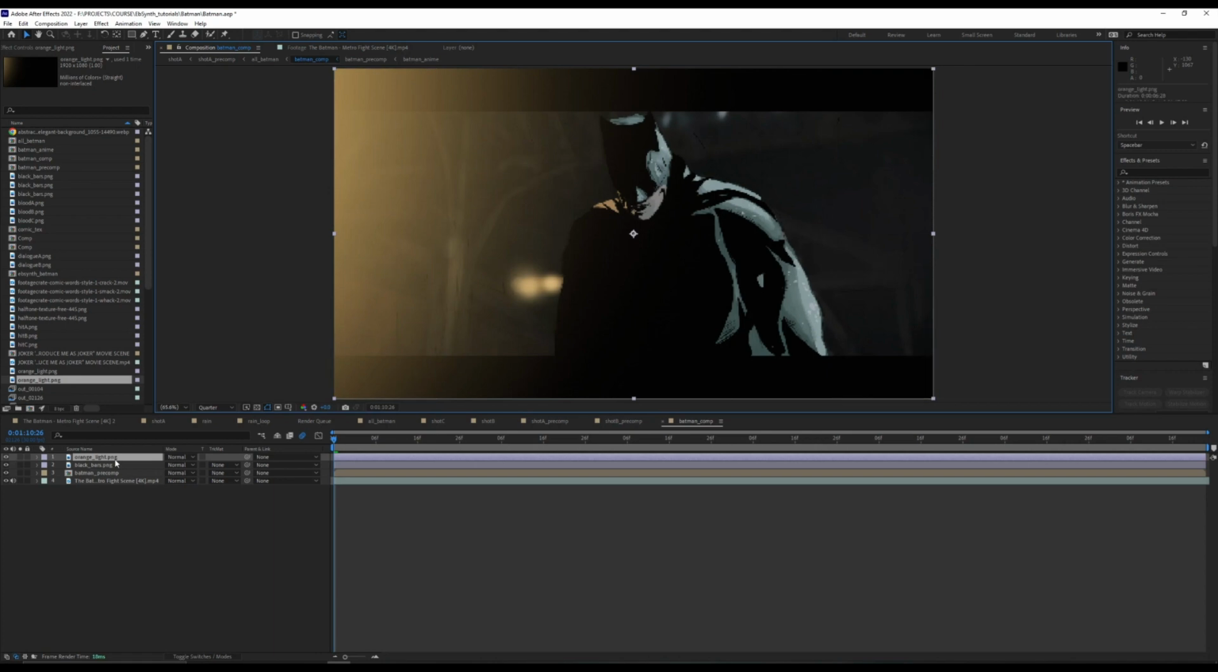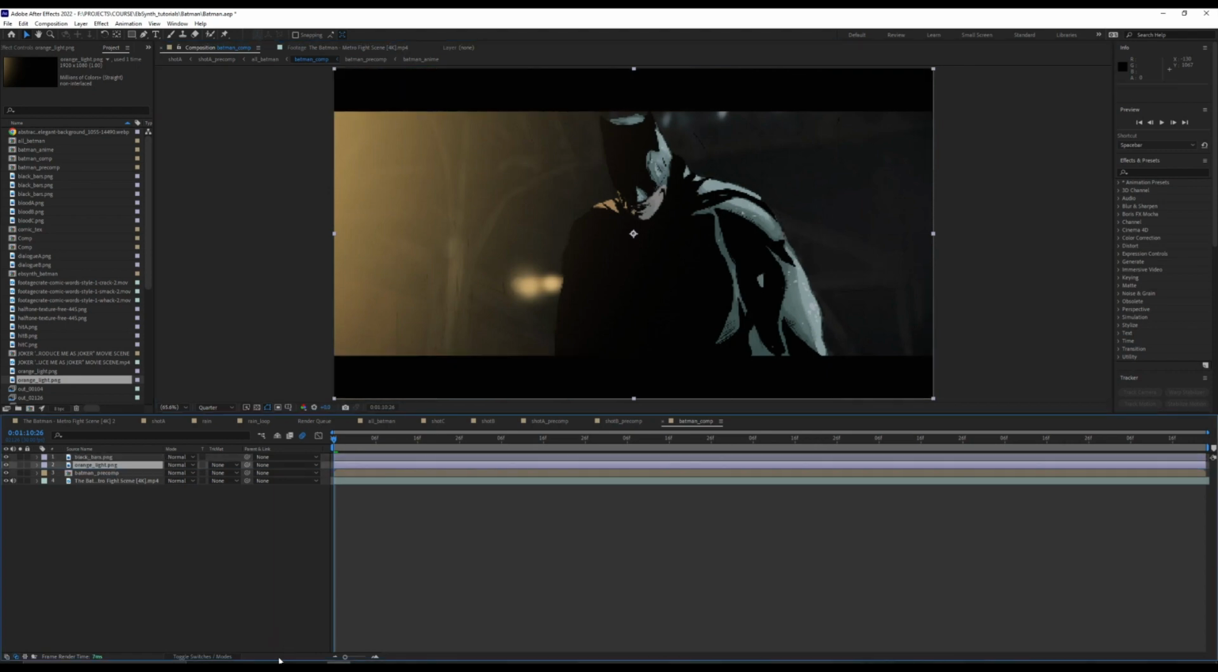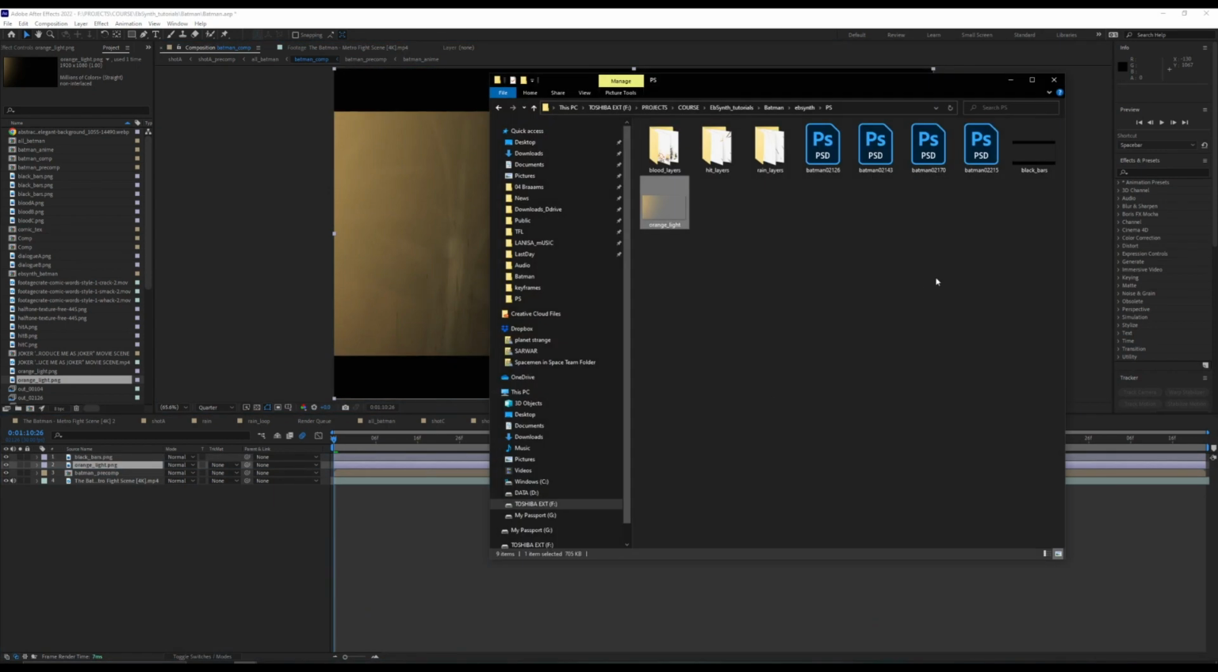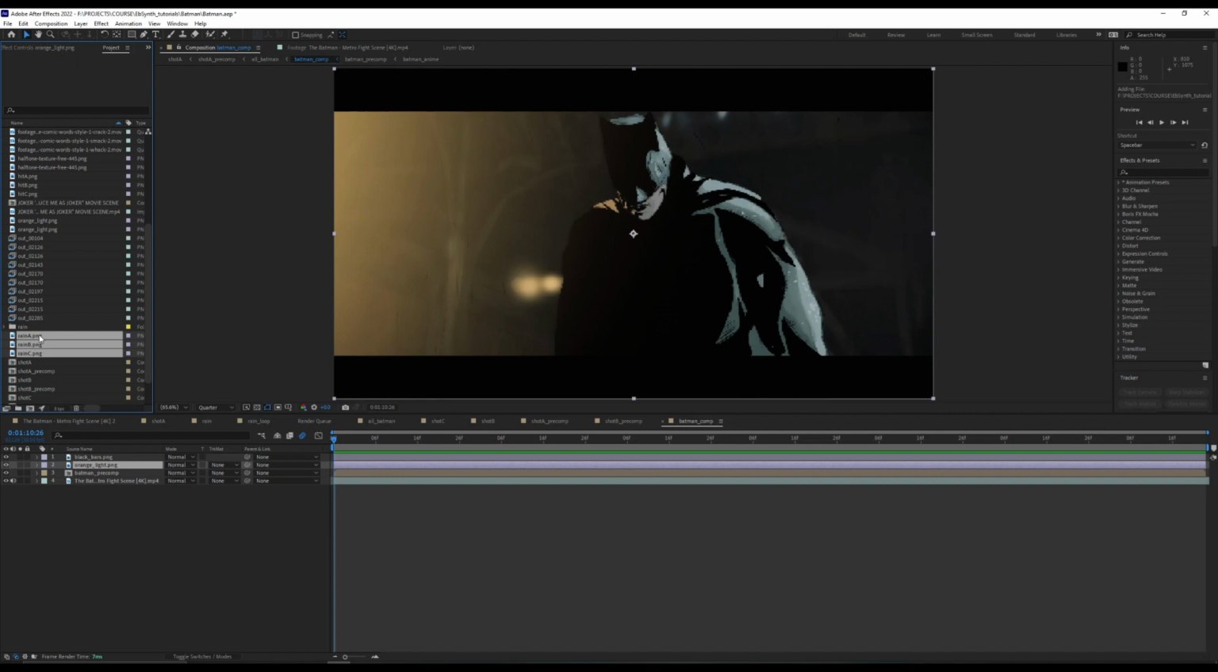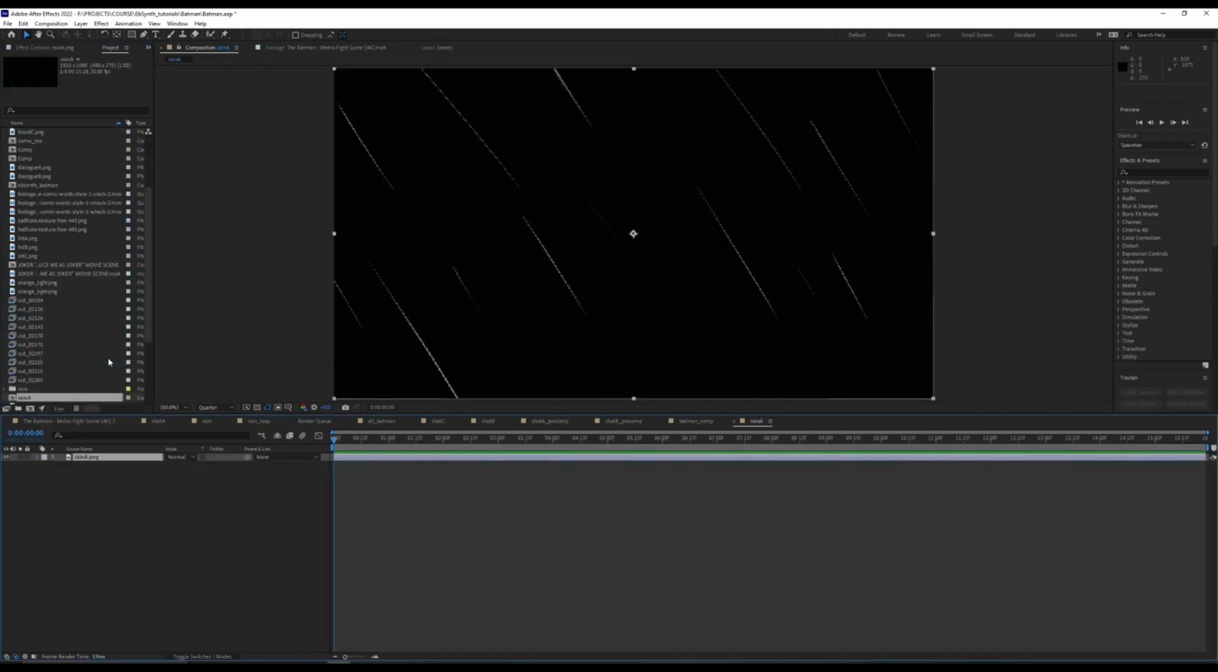This is cool. Let's put this underneath the black bars. Great. And now for the rains, same thing. Take the rain layers. You have 3 of them. And drag it down. So here it is. I have the rain. So take this rain A and do new comp from selection. Now we have it in a new comp.